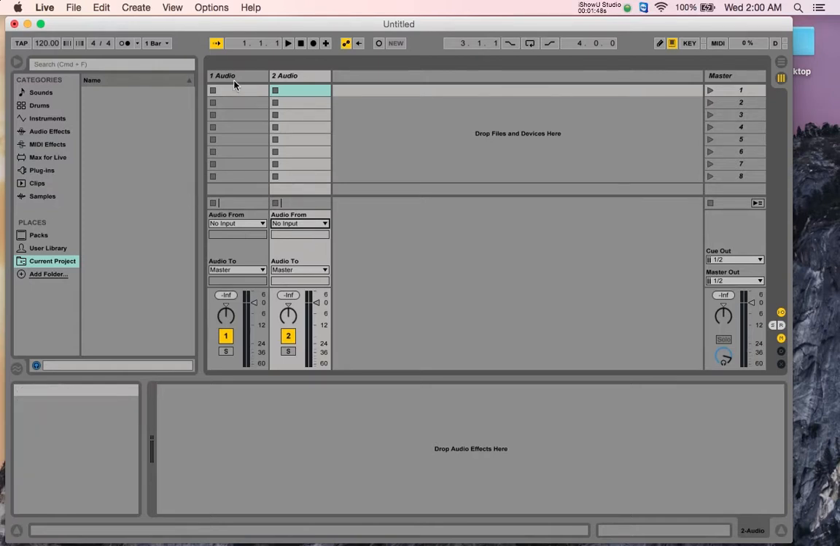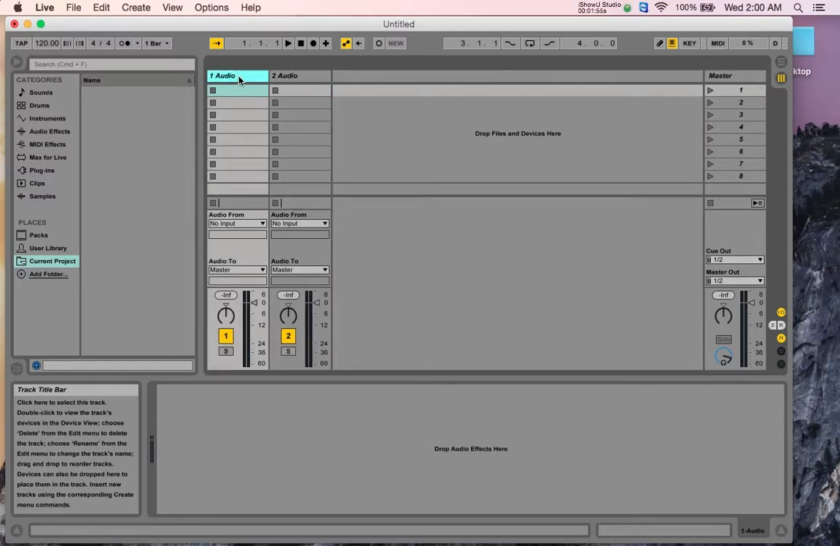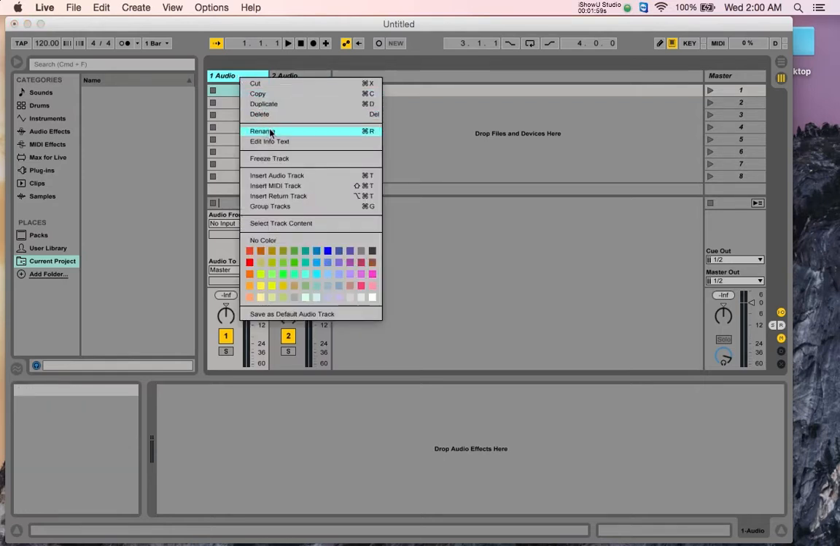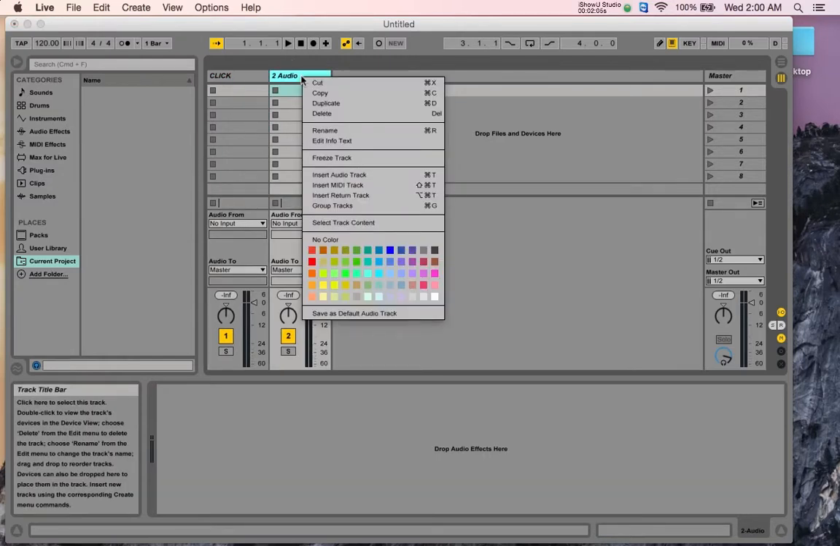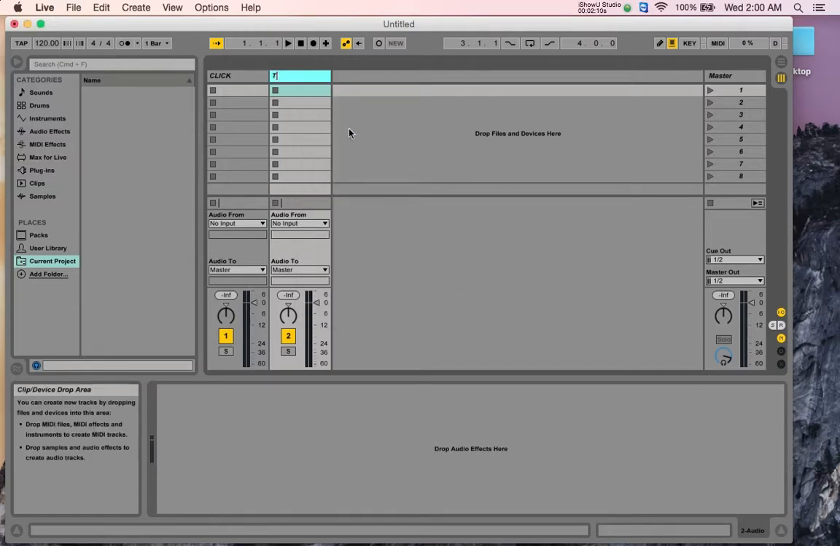And then, this is going to be our click track on the left. So I'm going to click here where it says 1 audio and press Apple R, or I think I can control click and then go rename. I'm going to call that click. And then same thing over here. I'm going to control click and go rename and call that track or backing or whatever makes sense to you.